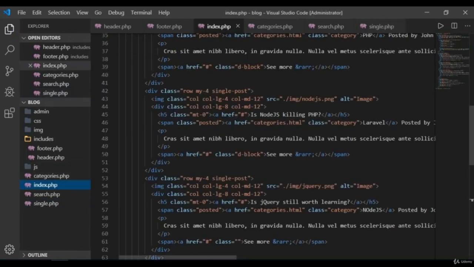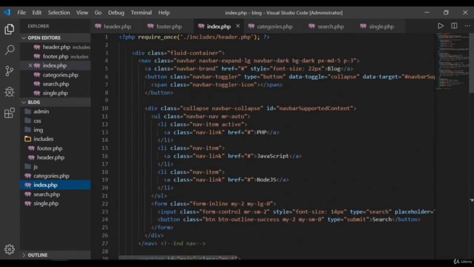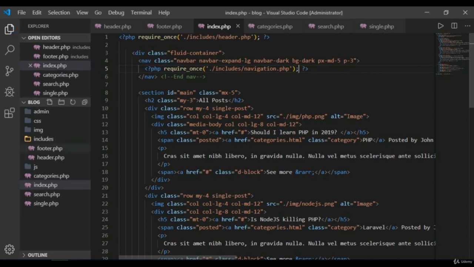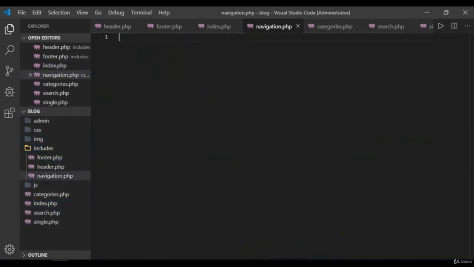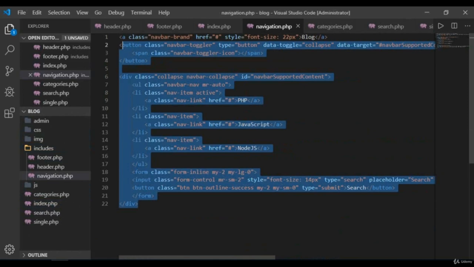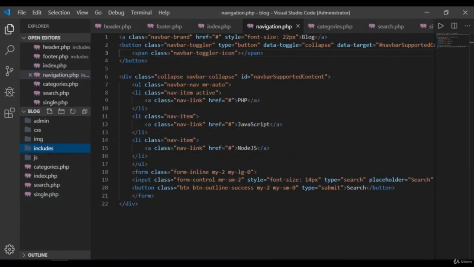And again, open index.php. From here, I'm going to cut this part inside this nav element, and I'm going to just cut this. And here, let's say require once includes slash navigation.php. And let's create a file here, navigation.php, and paste the content from the clipboard and format it a little bit. All right, that's pretty much it. And we're done with it. Now we have created a reusable component for our front end.